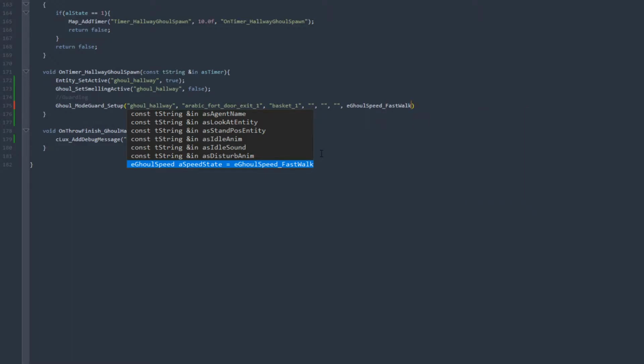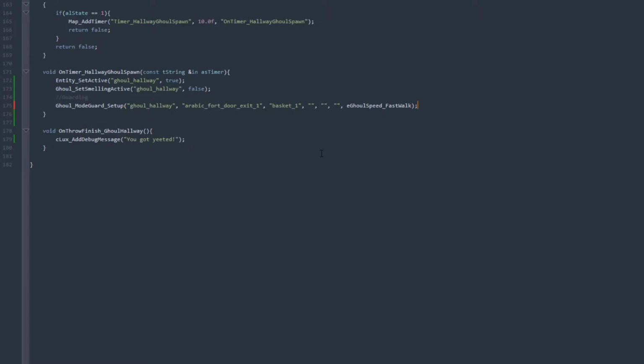We're just gonna leave the fast walk here, and we'll leave the full example here for you guys to see. So this is our full command. This is how we set up the guarding. These are all the variables that we require.